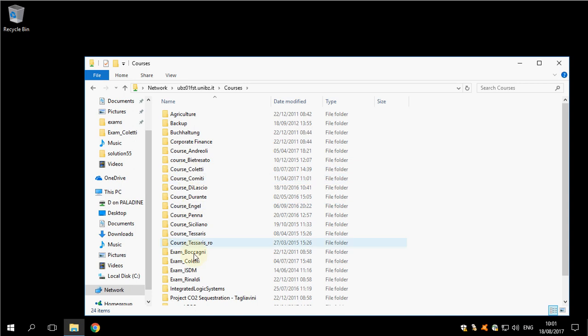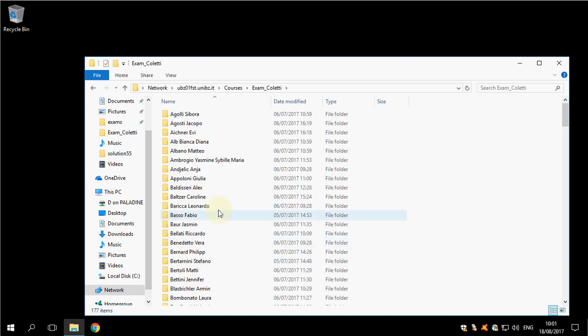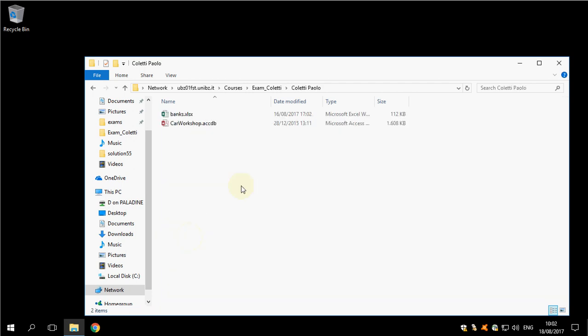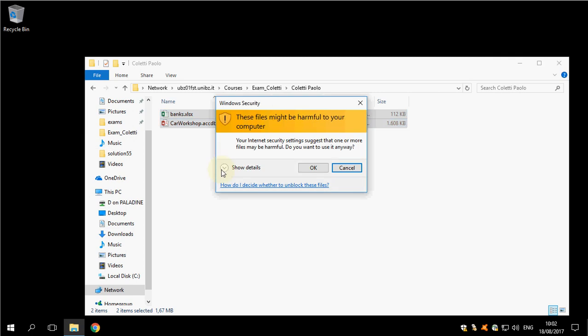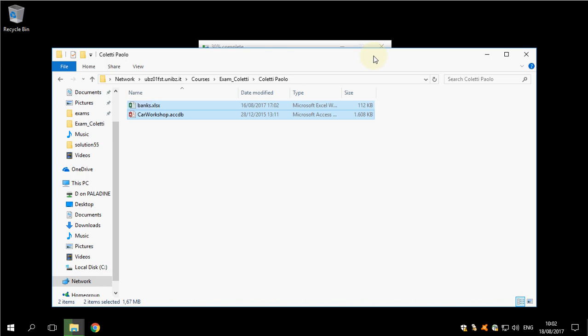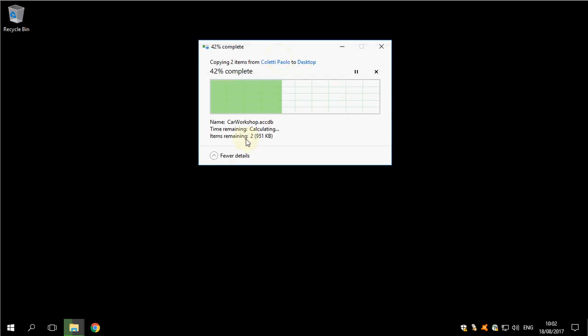Not course Coletti, but exam Coletti. You find yourself. I am here. Instead of dragging the entire directory, enter it, copy the files. Yes, that may be harmful. And now I don't close this window. Okay, I don't close this window, but I iconize it, so at the end of the exam I can easily get them back.